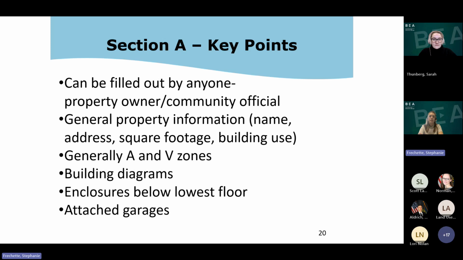And another takeaway is understanding the building diagrams and the impact of misclassifying one, understanding how to handle enclosures below the lowest floor, what to look for, and how to ensure compliance with NFIP. And for attached garages, making sure the garage was accurately labeled, noting the square footage and any required flood openings if it's below the BFE.